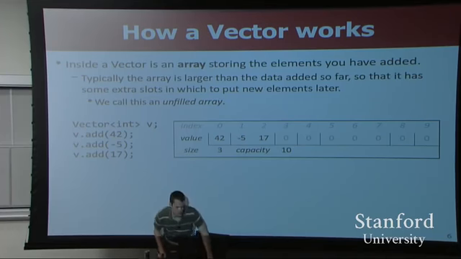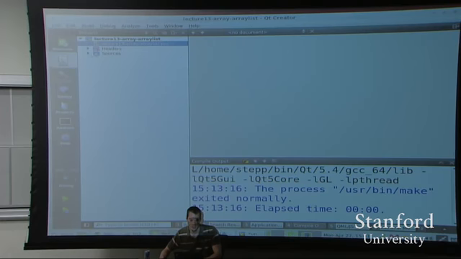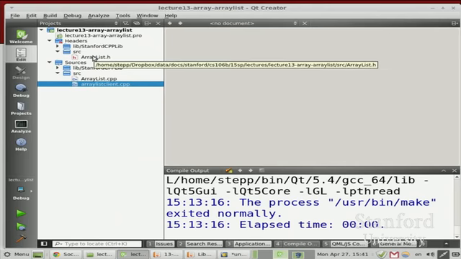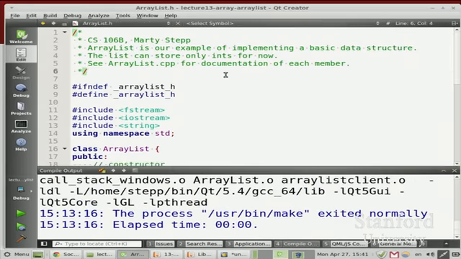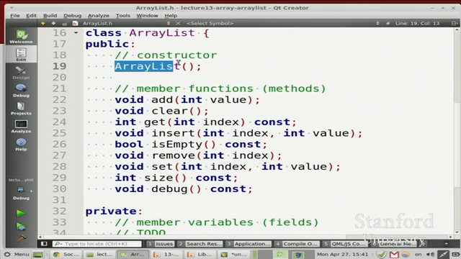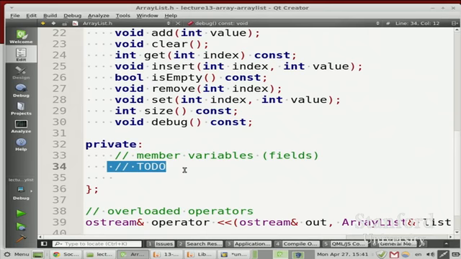So if you go to our project for today, I've got a project called ArrayList, and I've declared some files. I've declared an ArrayList.h, I've got an ArrayList.cpp, and an ArrayList client, which is the main that makes the ArrayList and uses it for us to test. And I've already written a little bit of code. What I've done is I've created the kind of skeleton of the ArrayList file. So when you make an ArrayList, you would have a constructor, and you would have these member functions. And I didn't write in what private variables we would have. That's for us to decide.